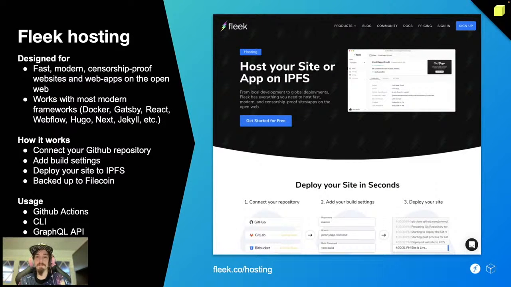First up is Fleek's IPFS hosting. It's designed for fast, modern, censorship-proof websites and web apps on the open web and works with most modern frameworks. It works by connecting your GitHub repository, you add some build settings, and from there, you can deploy your website to IPFS, which is also backed up to Filecoin. You can find more about the services Fleek offers over at fleek.co.